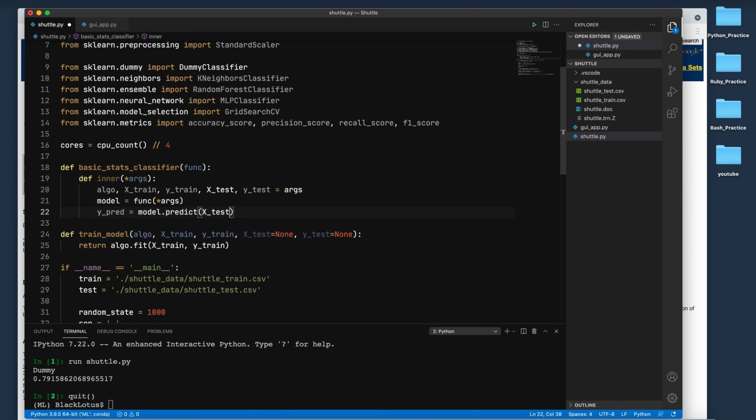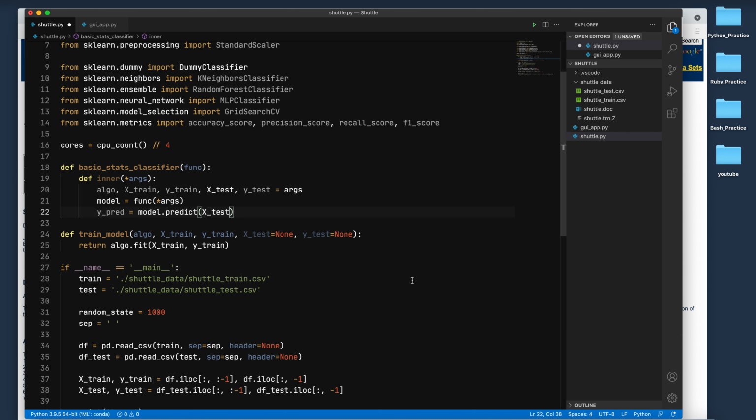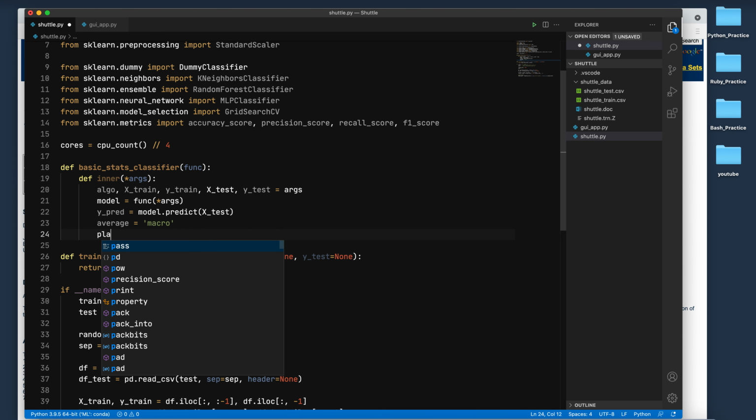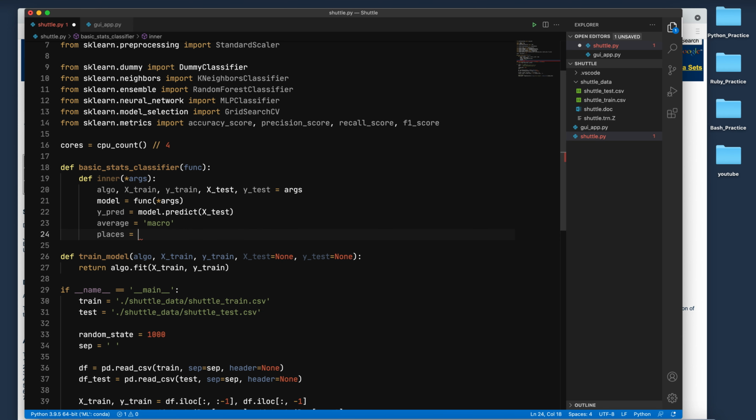For precision, recall, and F1, I need to specify an average because these are not binary. It is not a binary feature for the prediction class. It's multivariable, so I'm going to specify my average to be macro because I want to be as punishing on my algorithm as possible. And then I'm also going to be rounding, so I'll say places is equal to 4 for my rounding.